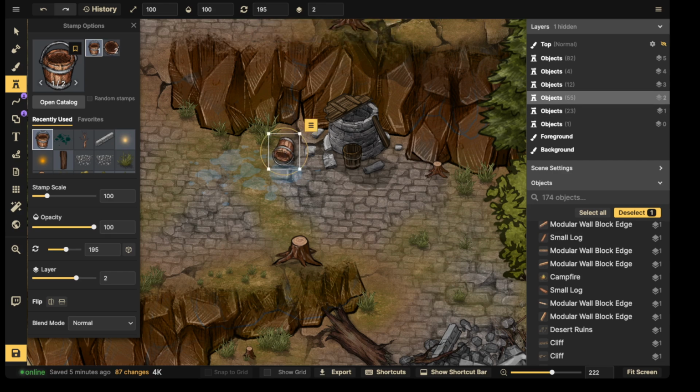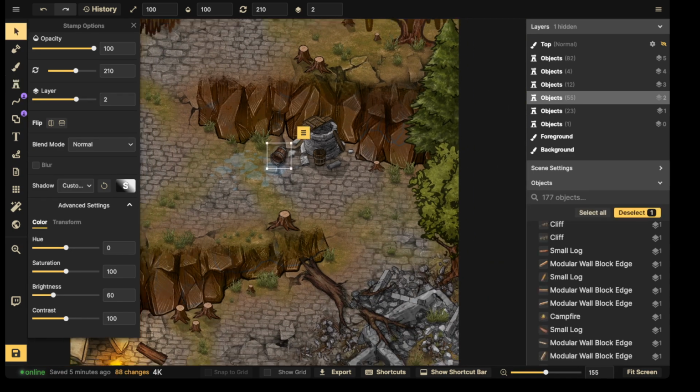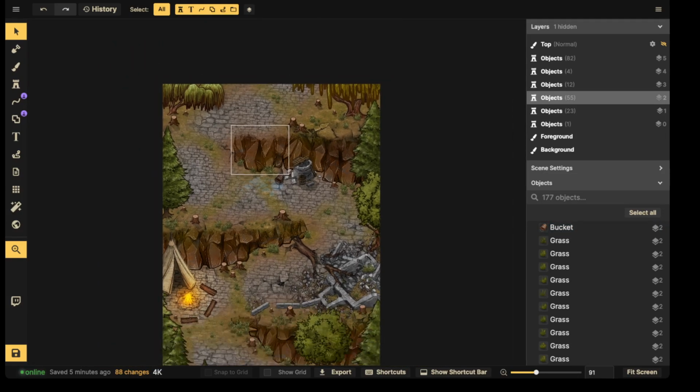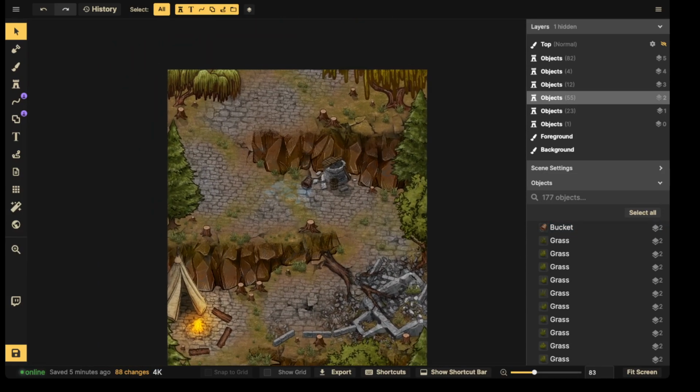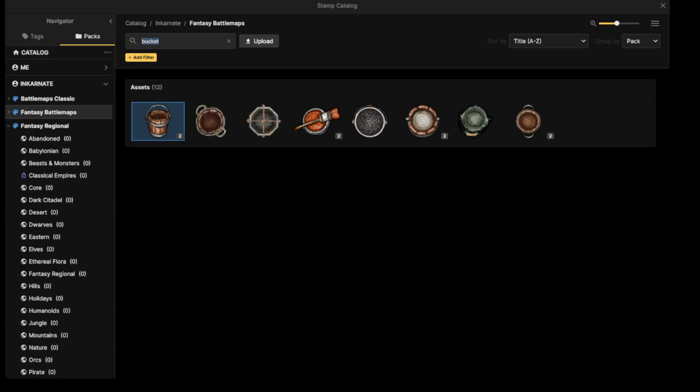Bring the scale, the opacity up, and just so that it kind of matches, we'll bring that brightness down. And then you have spilt water from this bucket coming down right here. A nice little detail that you can add in there. And then we can add in some more stuff.